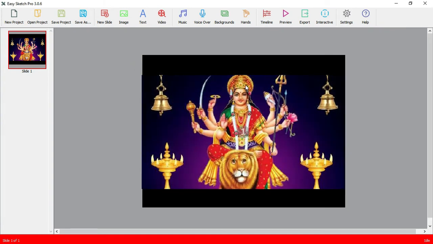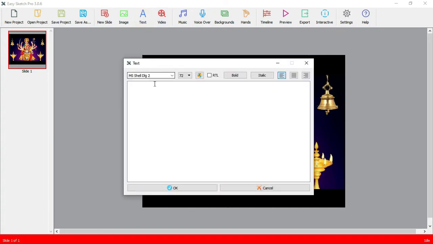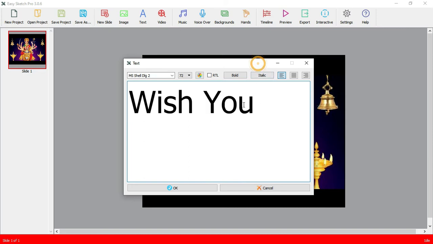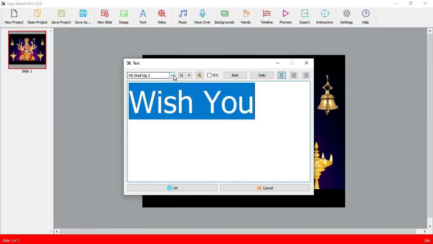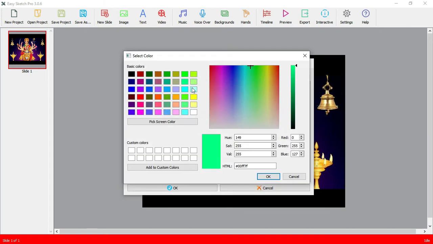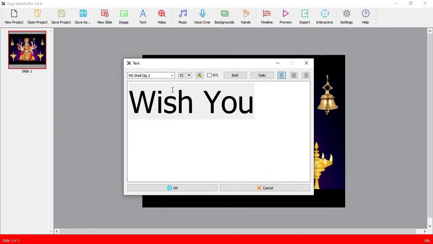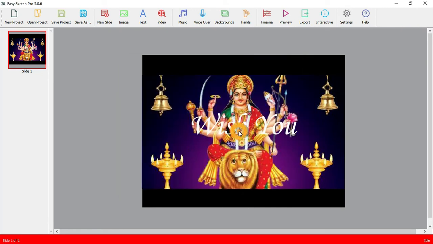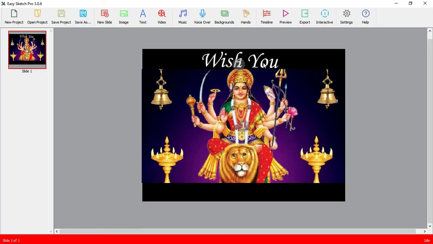Now we need the write-up. For that, I'm going to type wish you. Since the background is black, I'm going to use white color. And I'm going to change the font. I want to move the text to the top. Place the text where you want.